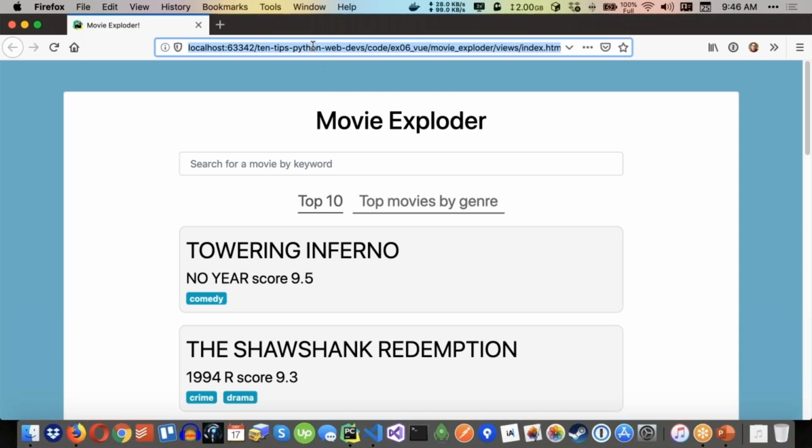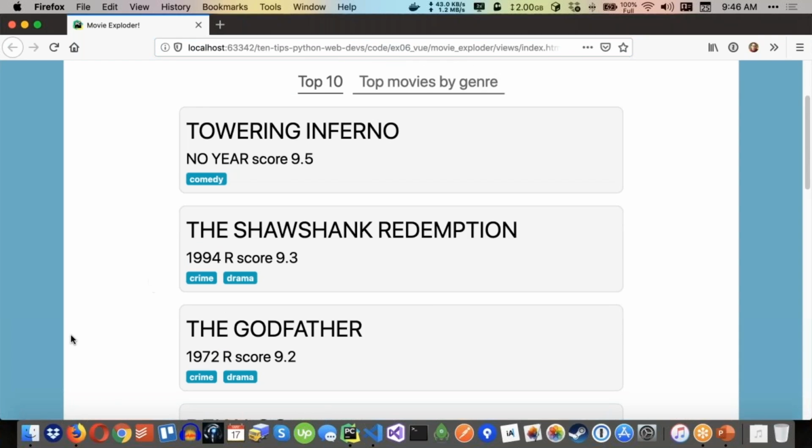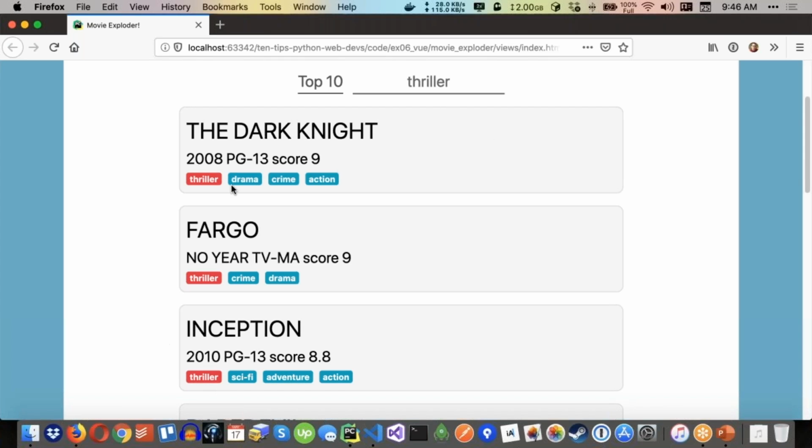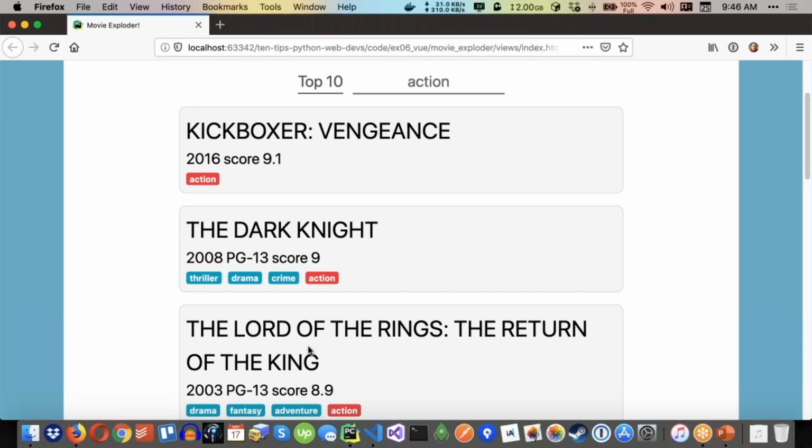So notice up here that this is a pure HTML, just HTML5 static file. There's no server backend. It's talking to that service. But we can come down here. We can do things like, here's The Godfather. It has to do with crime. Let's see all the crime movies. So you click on that. It shows these. You want to see thriller. Click on those, or action. Here's all the action ones.